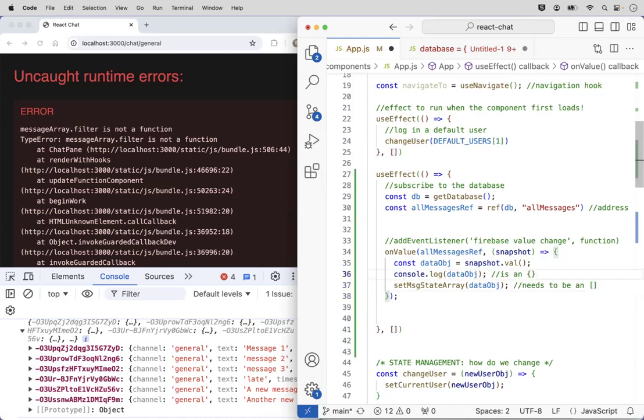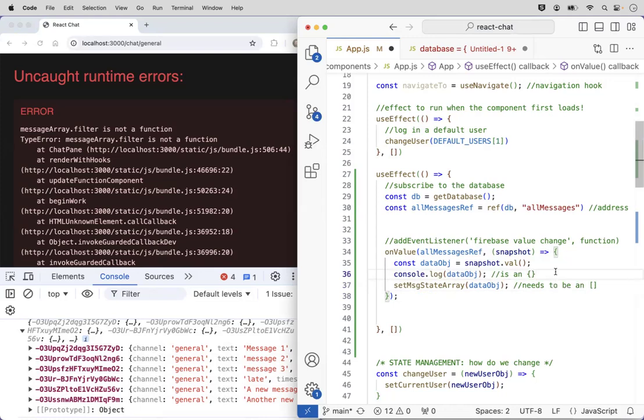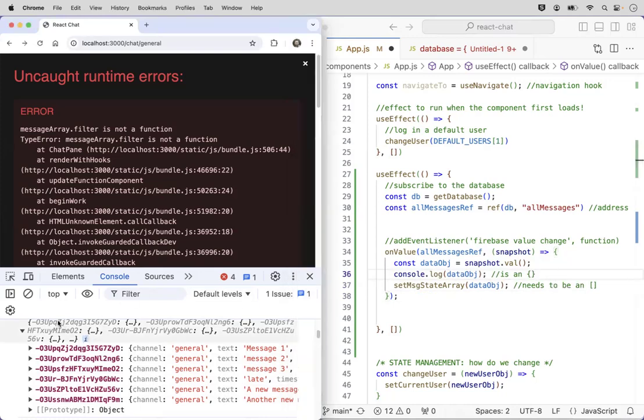Well, luckily we can do that pretty simply. So what I have here is an object with a whole bunch of keys and a whole bunch of values inside of it. What I'd like to do is get an array of all those values. There's a couple of ways we can do that. My favorite is to start with the keys.